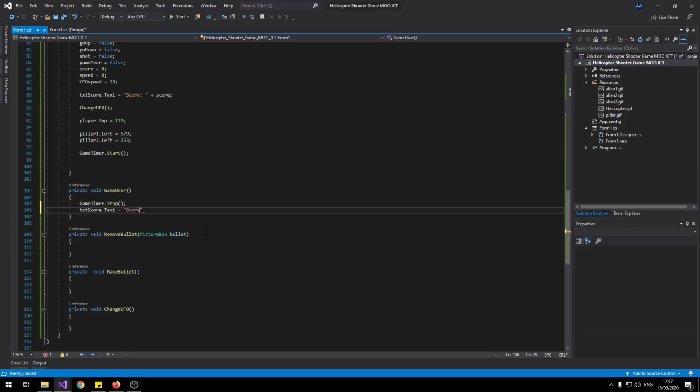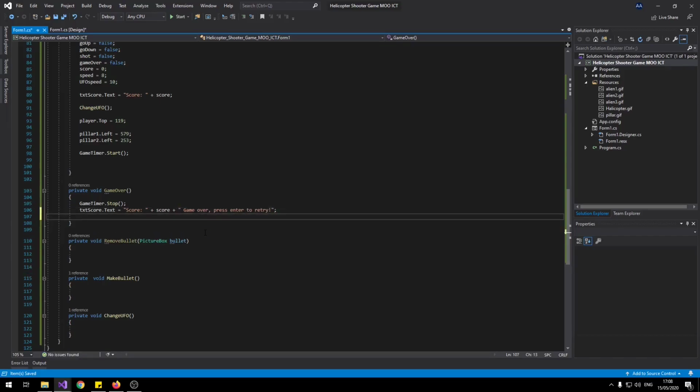So we can say score. Let's say plus score, of course, and then we also do a plus next to it, so we can add something else on top of it, right? So we can just say game over, press enter to retry, and then do a semicolon, end of the line. Okay, and then we change the game over to true.